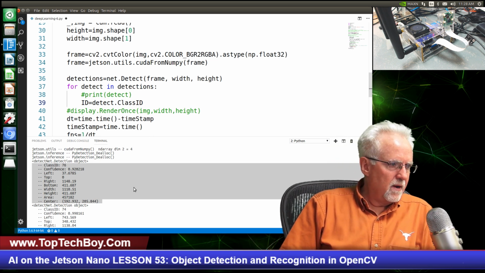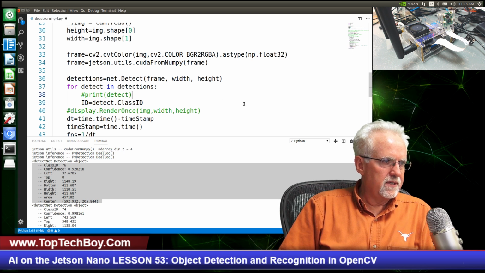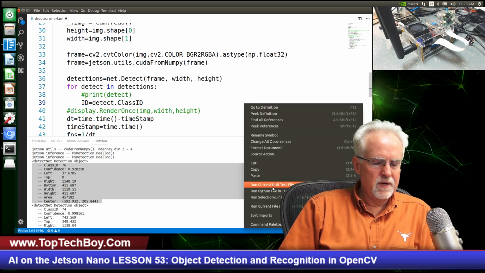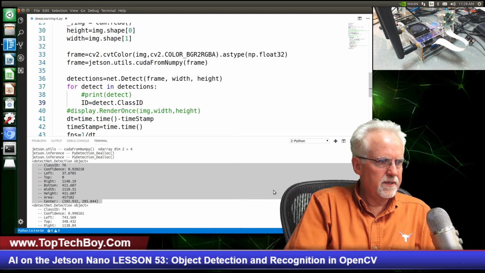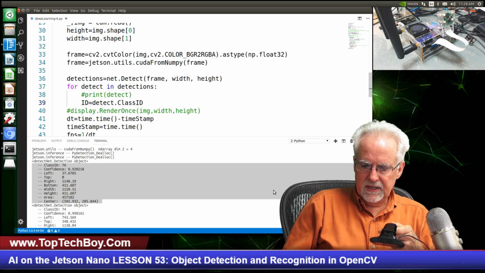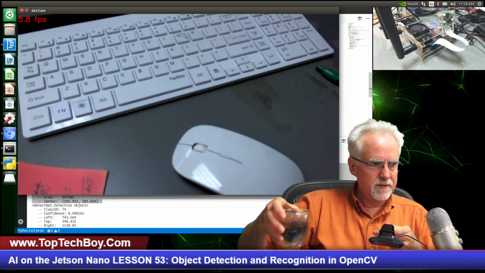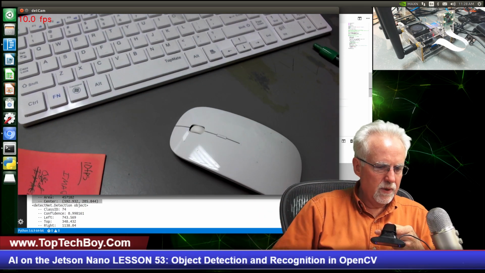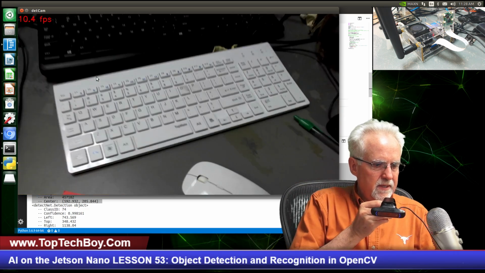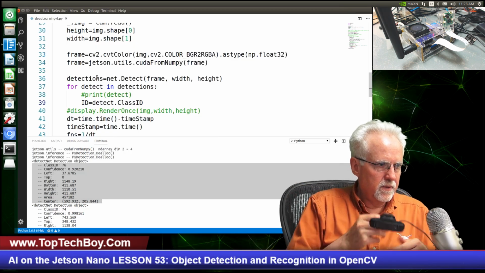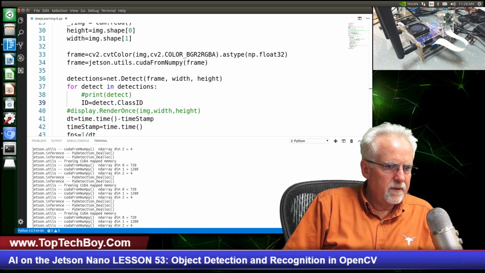Okay, so now if we run this, we should see a bunch of 74s and 76s, I think, if I'm parsing this right. I'm just kind of guessing. Okay, we'll run it and see what happens. What we should see is the two things it's finding, a keyboard and a mouse. Okay, so I've got the keyboard and the mouse. Let it see them, and then I'll quit. Okay, and then let's see what was printed out.